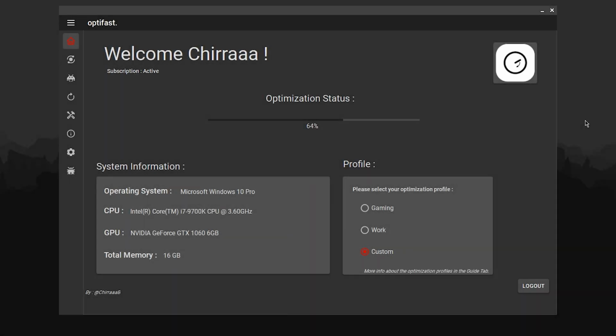Hello everyone, in today's video I'll be introducing you to Optifast, a powerful and easy to use system optimization tool for Windows. Whether you're a gamer, a professional, or just someone who wants to get the most out of their computer, Optifast has something for everyone. Let's start by taking a look at the home section.